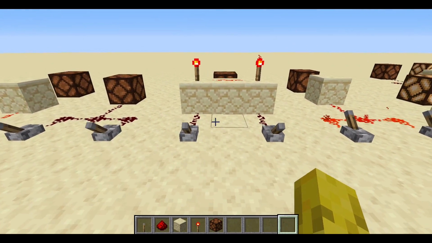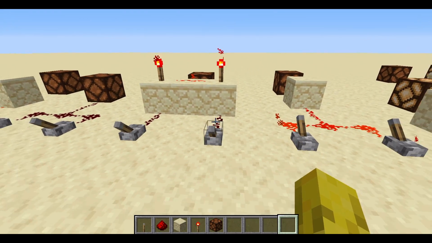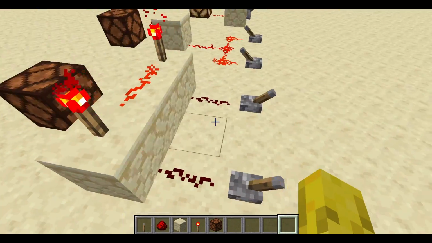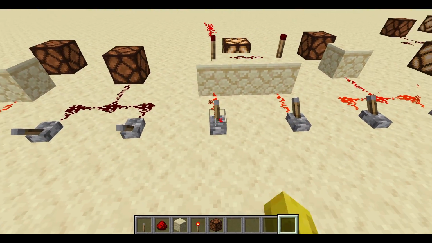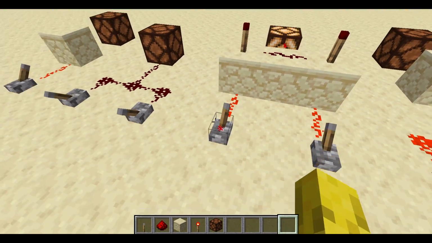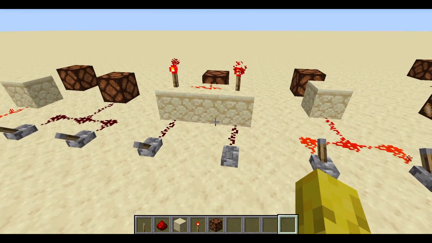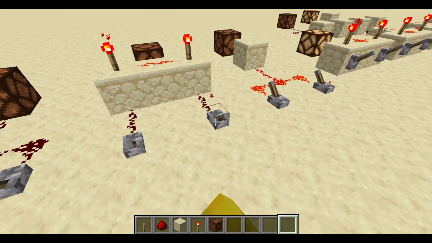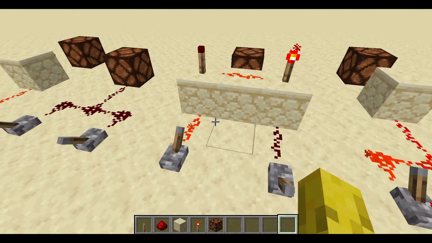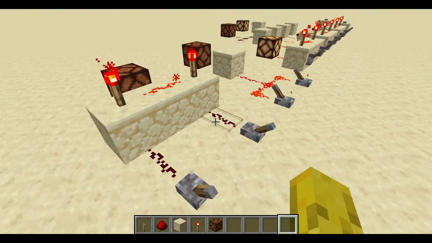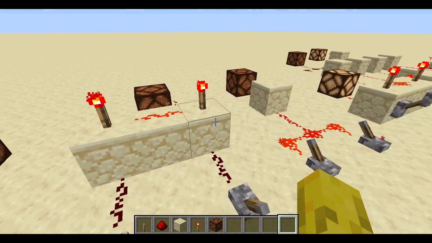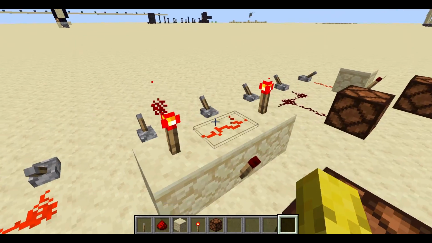Now let's move on to the AND gate. So here's the AND gate right here. So how it works is if I turn both these on, this turns on. If I turn them both off, it turns off. If I have one on, it's still off. If I have the other on, it's still off. So you need both of them on for the actual lamp to turn on. So this is a really nice little design. It's really compact as well.